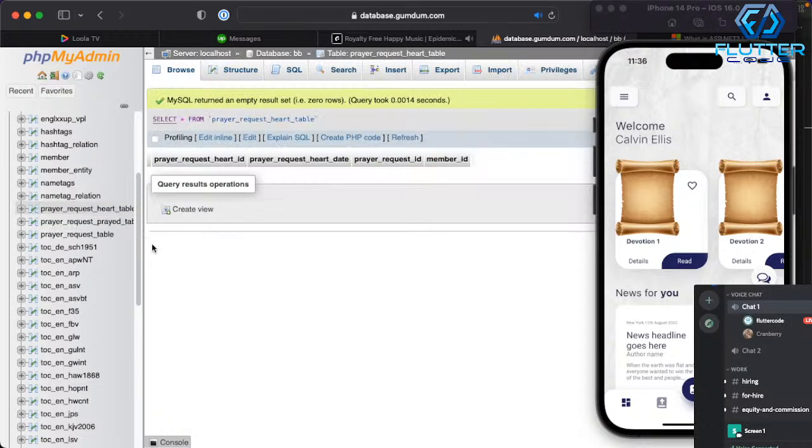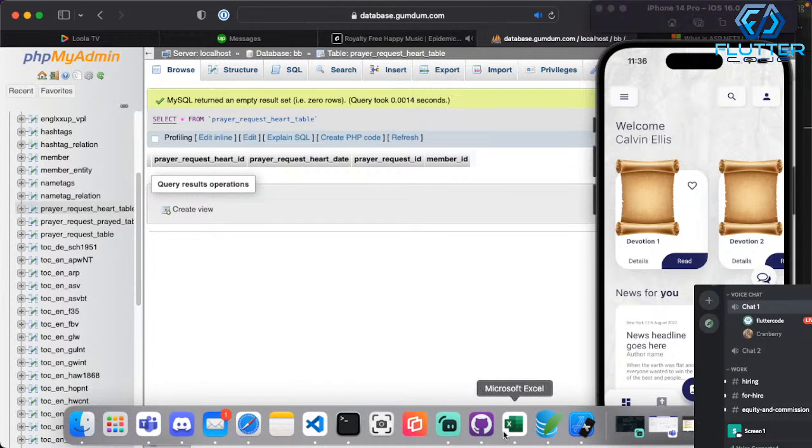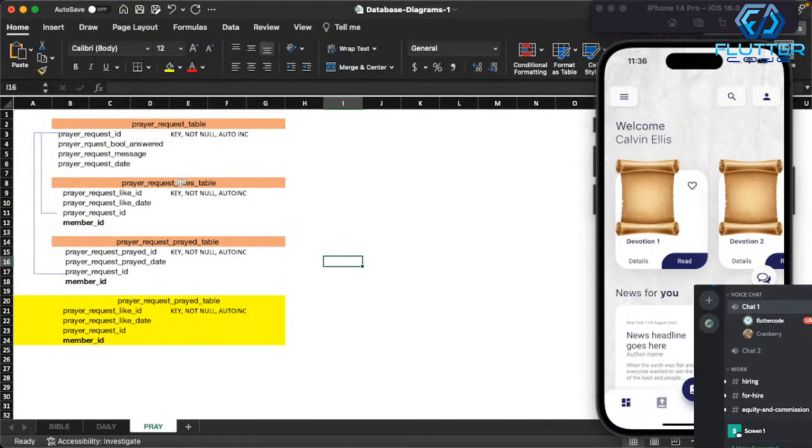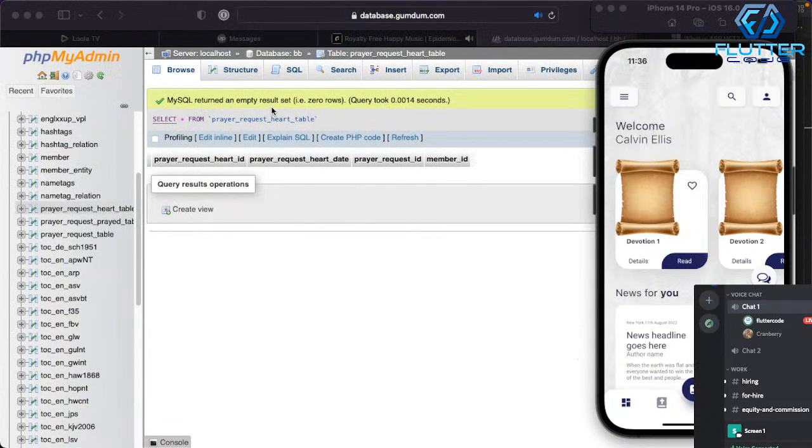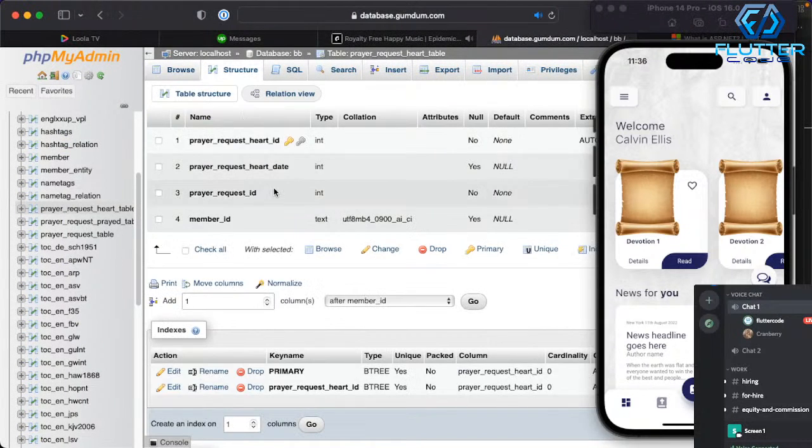Prayer request heart. Oh, we actually called it a prayer request heart table. Remember I said that it should be instead of likes, it should be heart. So I did change it over to prayer request heart table. Let's look at the structure of it. Prayer request heart ID, heart date, prayer request ID, and the member ID. The person who prayed, the person who gave the heart, what the heart went to, the date that the heart was made, and the unique ID of that heart.